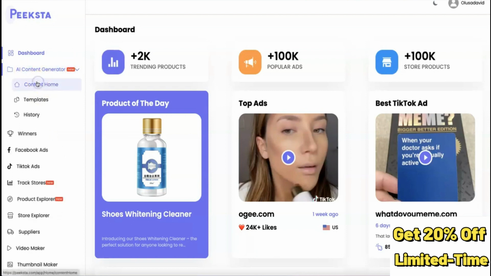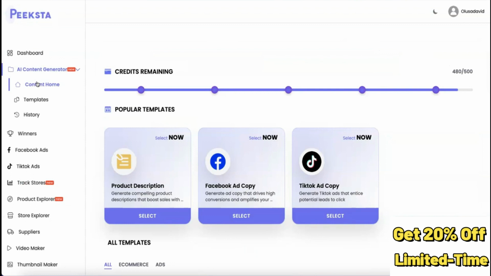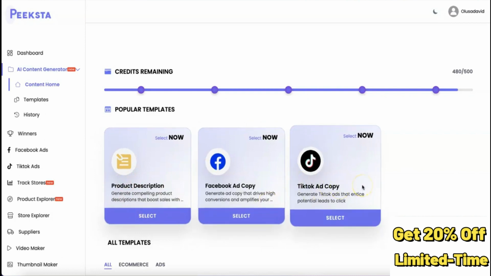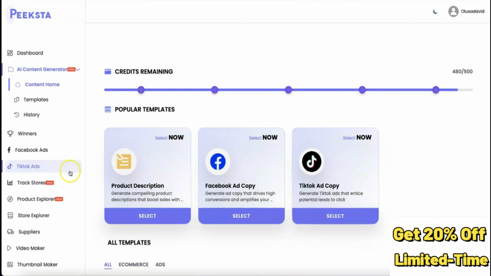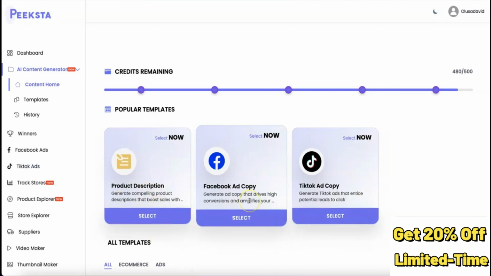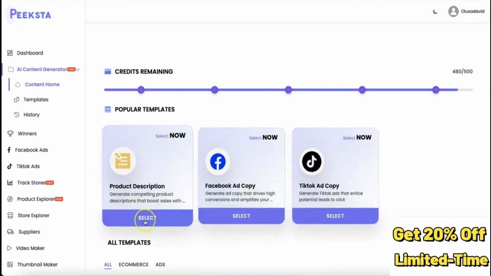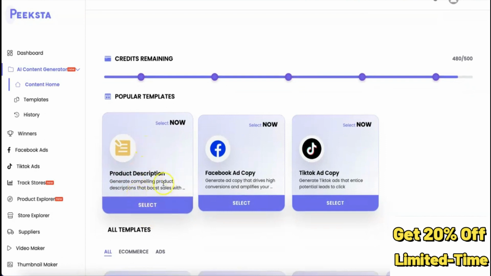If you click on content here, it's going to redirect you to where you can actually start using the tool. We have product description, Facebook ad copy, and TikTok ad copy. If you want to generate a product description, all you simply need to do is click on this. If you want to generate ad copy for the product you want to sell on Facebook, you can click this, or choose TikTok for the ads you want to use to promote on TikTok.